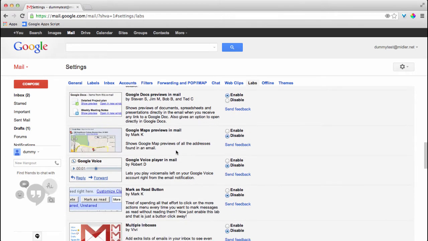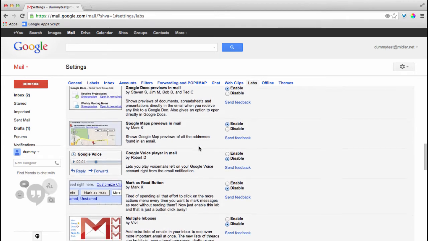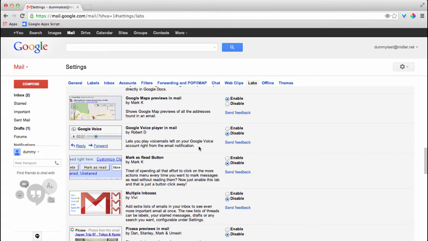Google Maps in Mail, Previews in Mail, that's fine. I'll enable that. A lot of times people are sending me directions, and it's nice to have that preview right in Mail. Google Voice Player. I do enable this, although I have to say I don't use Google Voicemail very much, and I hope to do some more in the future.